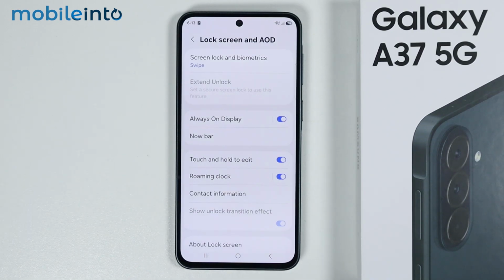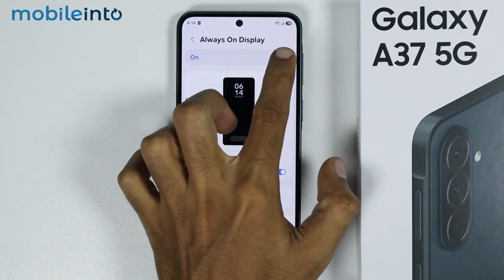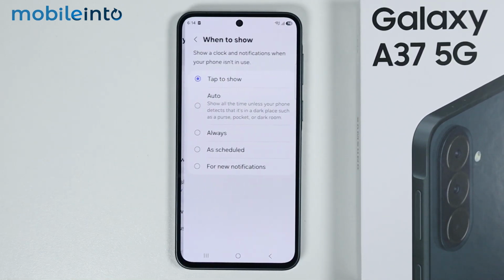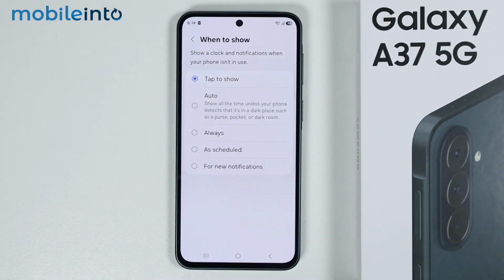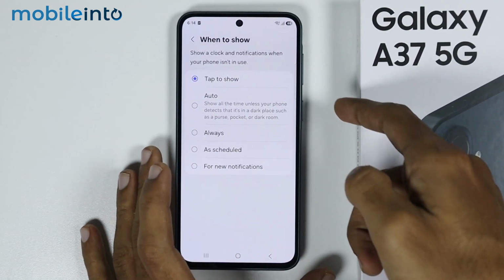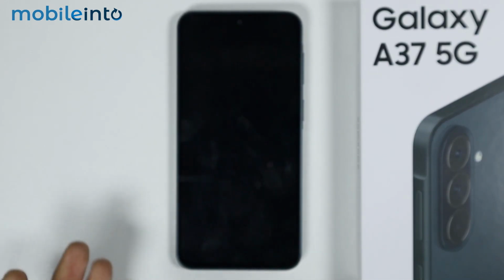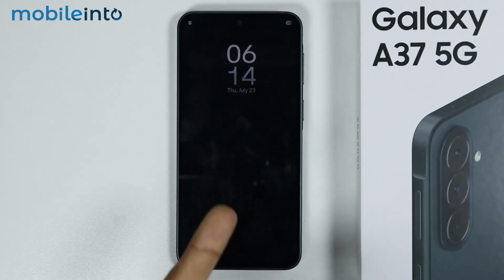Now to turn on always on display, just tap on always on display and make sure that this toggle is turned on. After you do that, then just tap on when to show. And from here, just select when you want to show the always on display on your Samsung phone. As you can see, it is currently on tap to show. And in this mode, if you turn off the screen of your Samsung phone, you will be able to turn on always on display by just tapping on the screen, just like that.